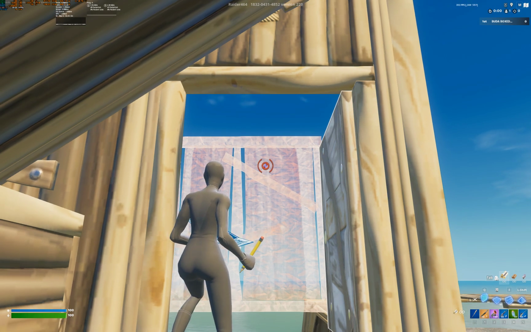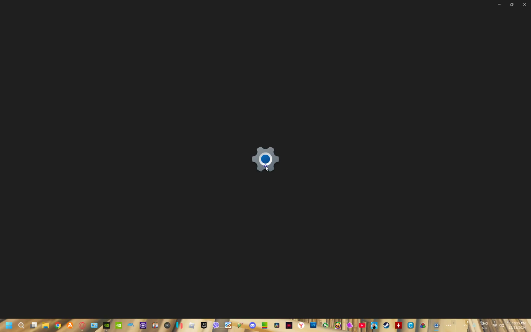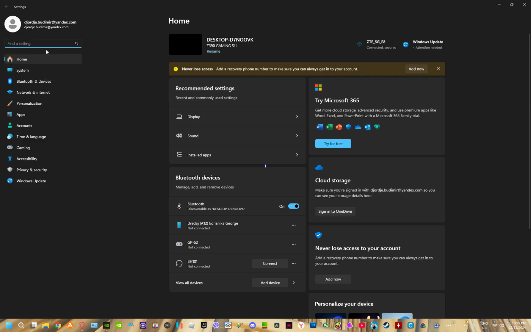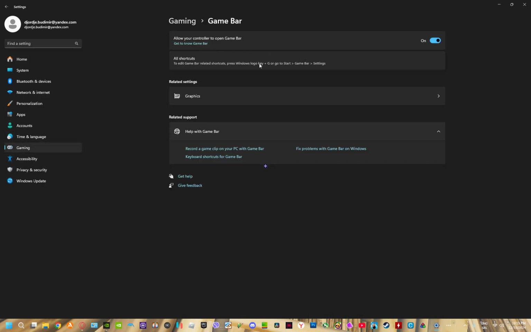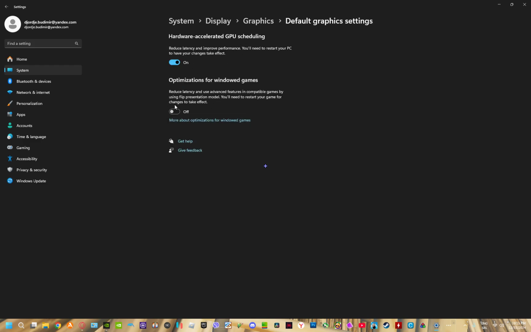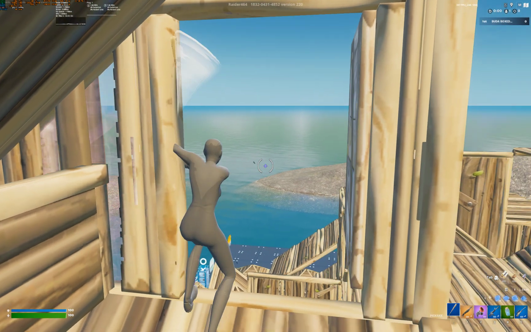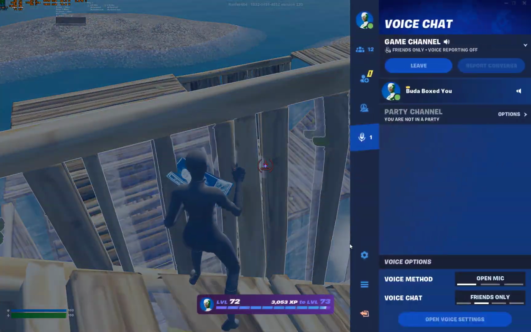You go into your settings, and then going to gaming, game bar, graphics, and here change for optimization for Windows games. You have to want this to be on. So when you're on Windows full screen, it optimizes your settings and all.